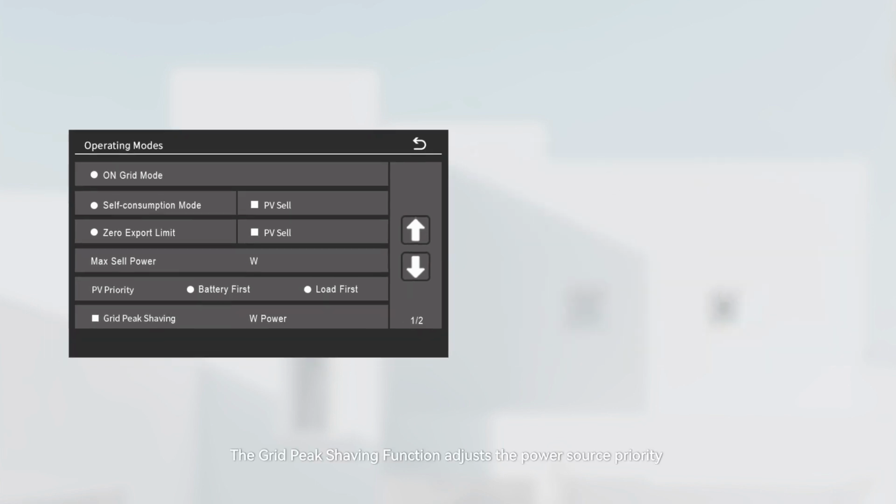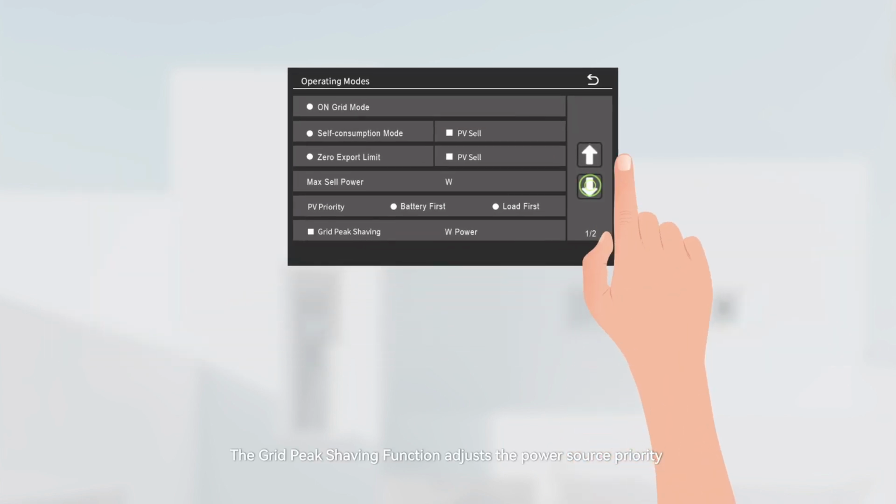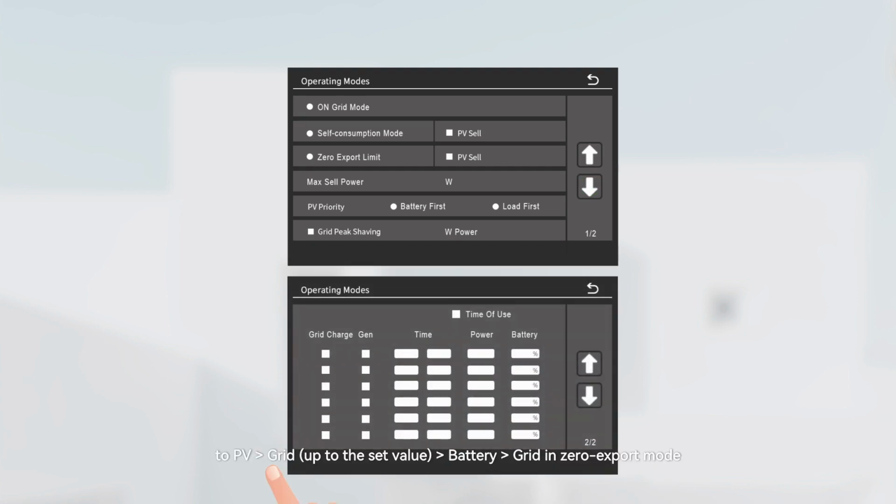The grid peak shaving function adjusts the power source priority to PV, grid up to the set value, battery, grid in zero export mode. Selecting this function automatically switches PV power priority to load first and activates the time of use (TOU) function. The entered grid peak shaving value determines the maximum allowable power drawn from the grid, with a minimum setting of 1000 watts.